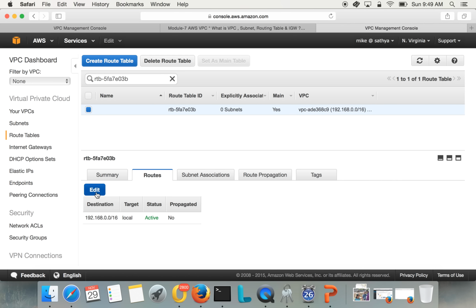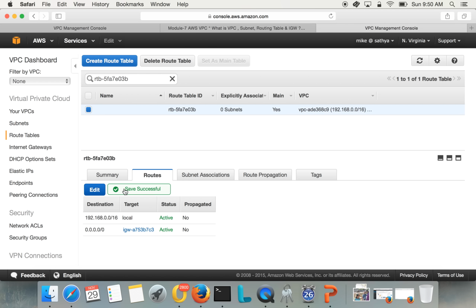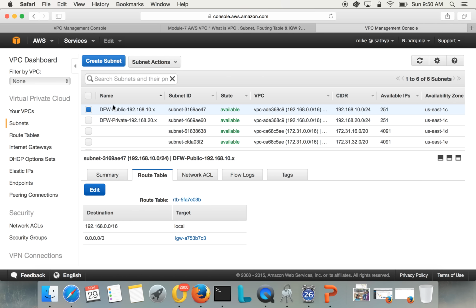It's a default route. Edit. Don't change the default one. Add another rule. Since it's public, anytime you want to go out from here, go through IGW. See here, when I click here, IGW, this is the IGW public gateway. Save it. So this routing table 03B, which is meant for the public subnet, go to the subnet.